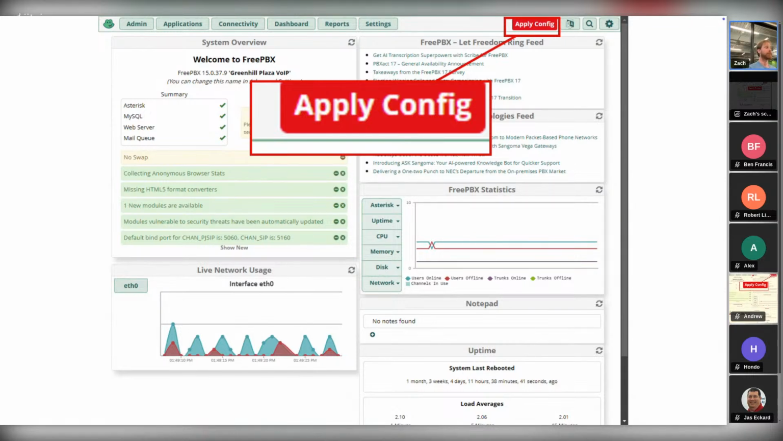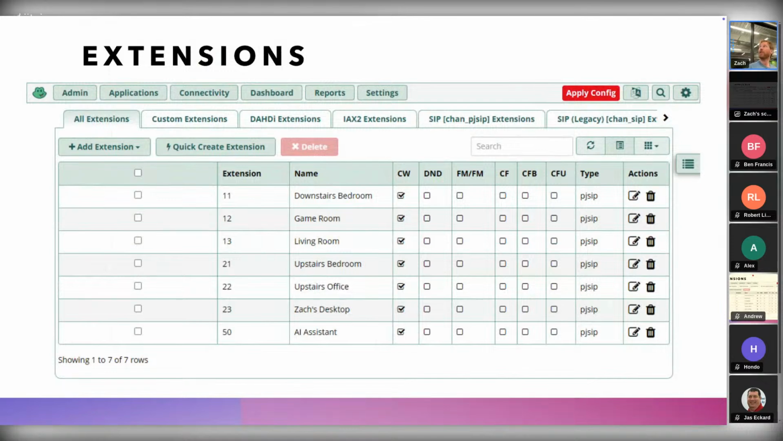You just make your changes and it'll apply and nobody's none the wiser. Okay. And so now I'm going to talk about the extensions.